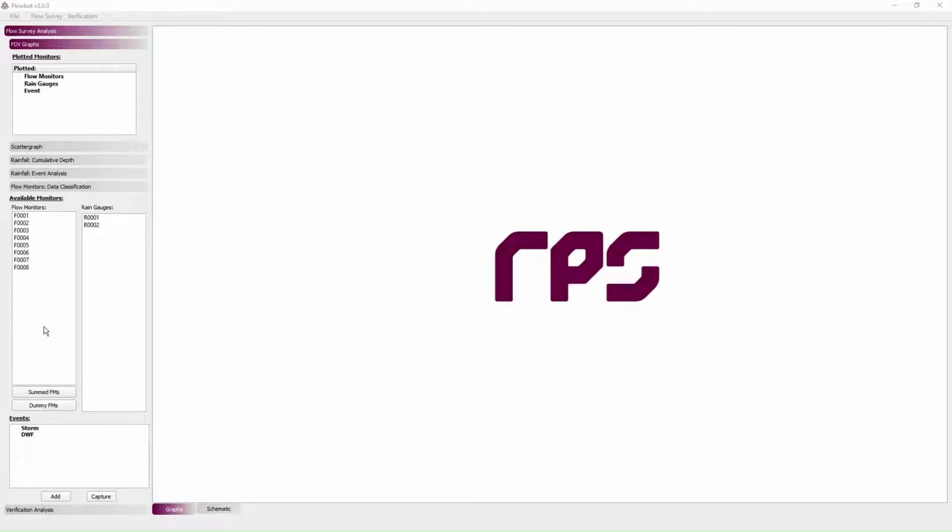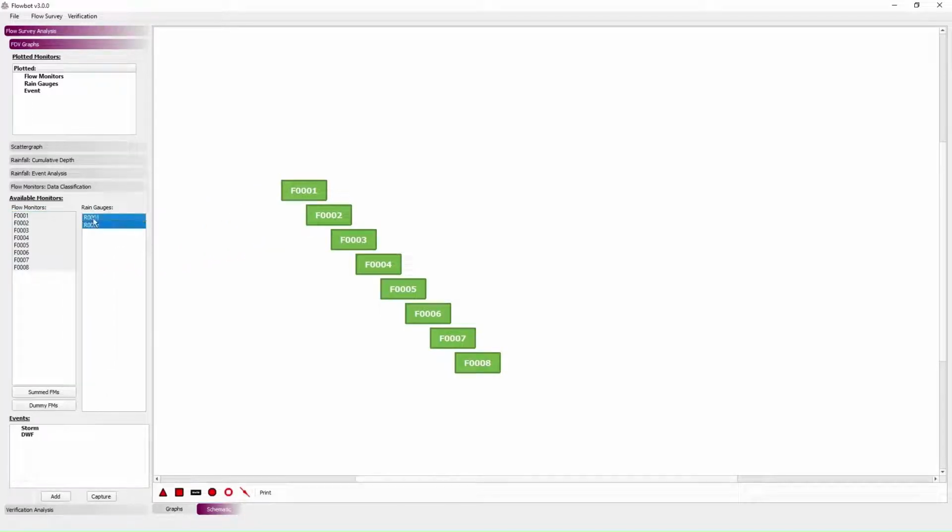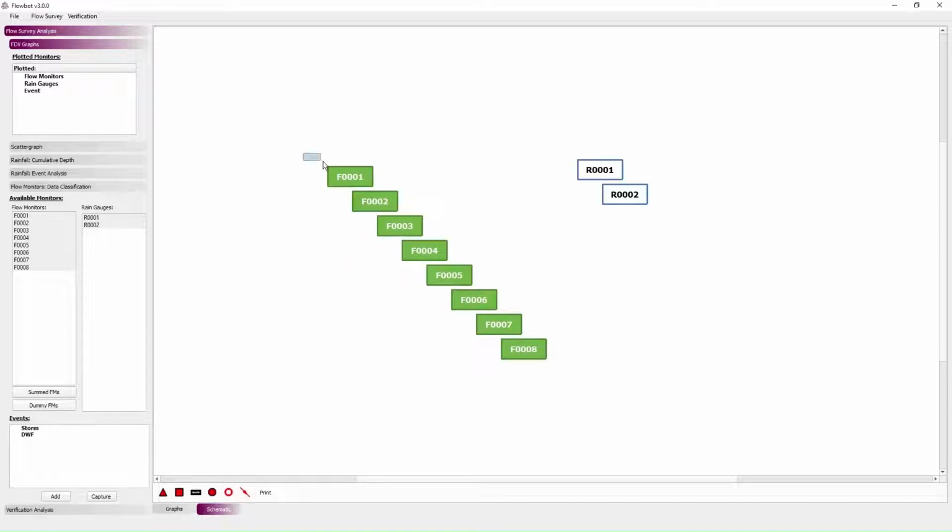New in Flowbot 3 is the ability to create flow monitor schematics. Imported flow monitors and rain gauges can be dropped onto the schematic canvas. Schematic items can be moved individually or as a selected group.